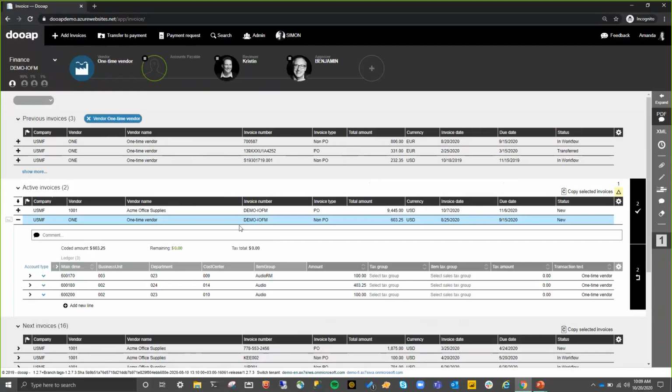To code, simply start typing the dimension and you will see the list start to filter based on what is entered in the field. You'll notice that Dooap is fetching the dimensions directly from Dynamics as valid selections are made in real time. We have tax groups and tax amounts. We can handle any type of tax situation that you may have in place in your organization as long as it's set up in your Dynamics environment.